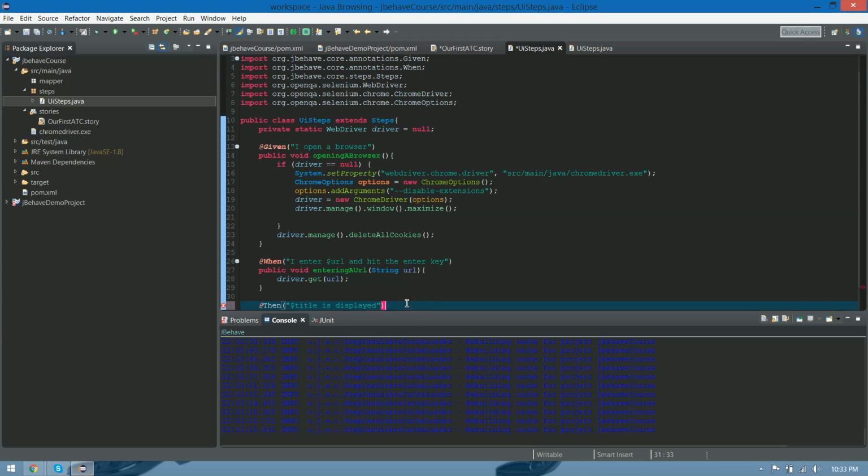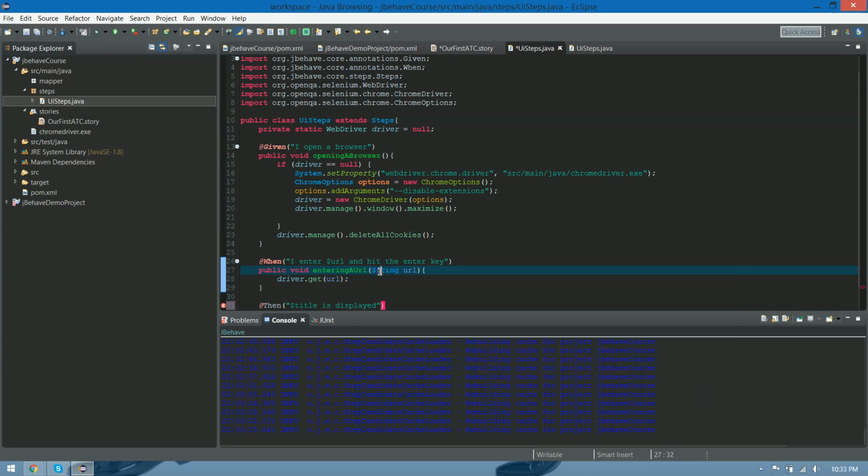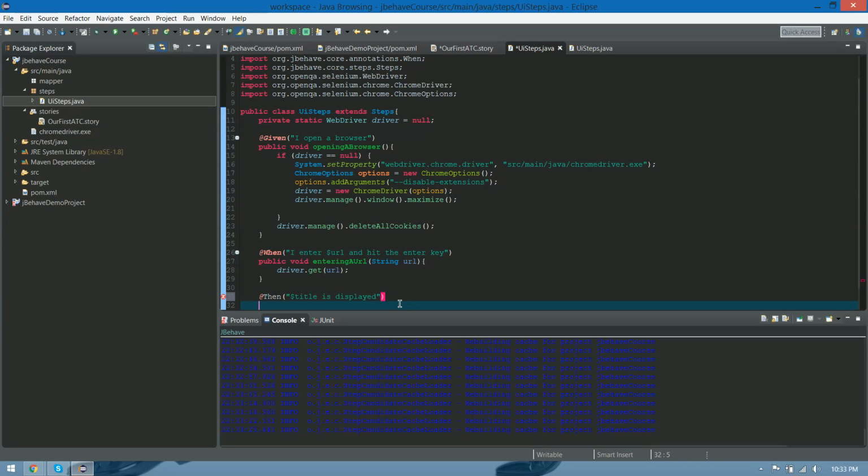One thing that is really worth mentioning is that here we're defining a string, because we're sending the URL and it's pretty much a string. But we can also define integers or a different type of parameter. It doesn't have to be strictly a string. It can be an integer as well, for example, or a float or whatever. Jbehave accepts all of these kinds of parameters. Okay, then the title is displayed.